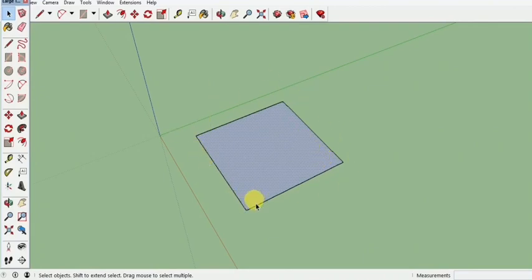It is always better to use the axis keys to work around in SketchUp, and to work easier and more efficiently through the axis.